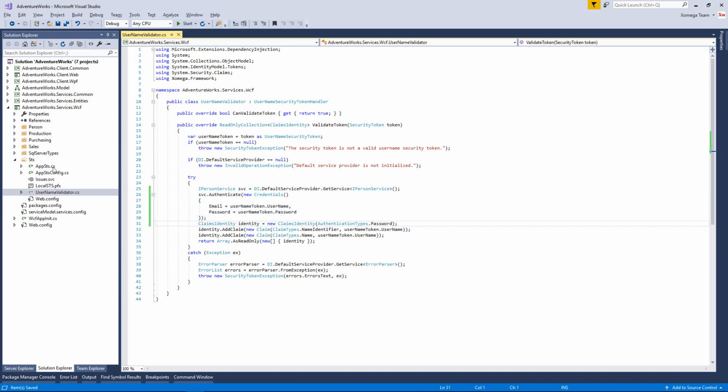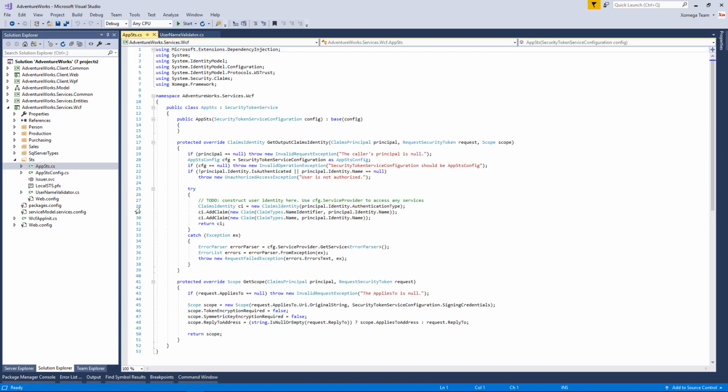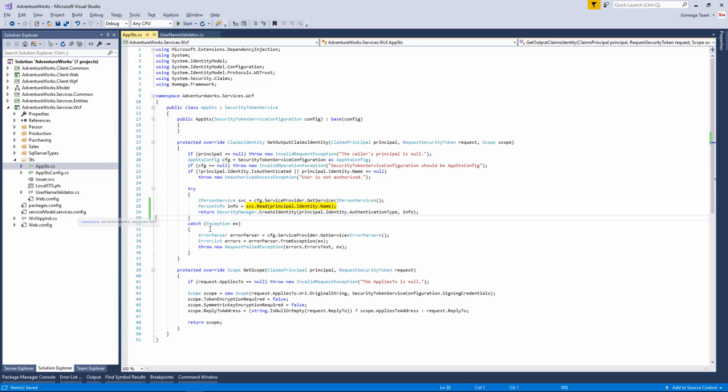Next, let's open our app STS class, which doesn't really add any custom claims by default, but has all the plumbing code set up for us and provides a to-do comment where to insert a custom code. Again, I'm going to replace the default code with a call to read the person info from our existing service and construct the claims identity using our utility method.